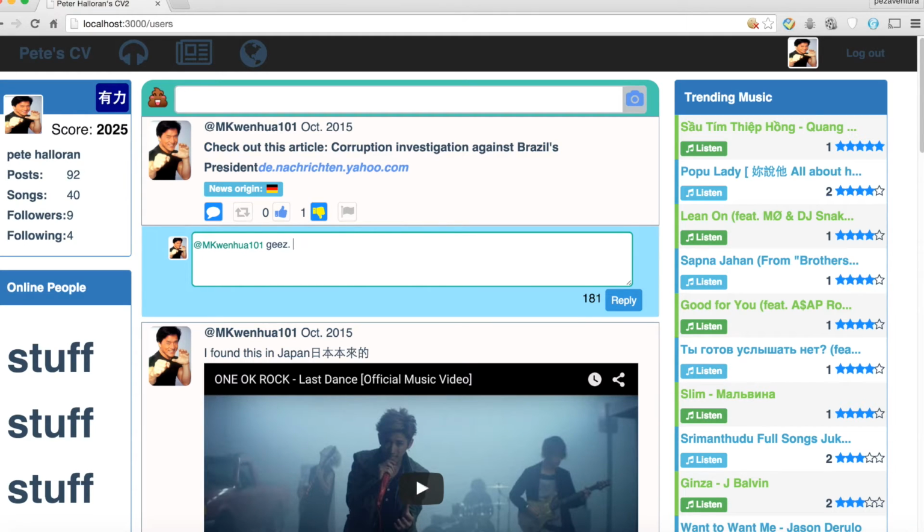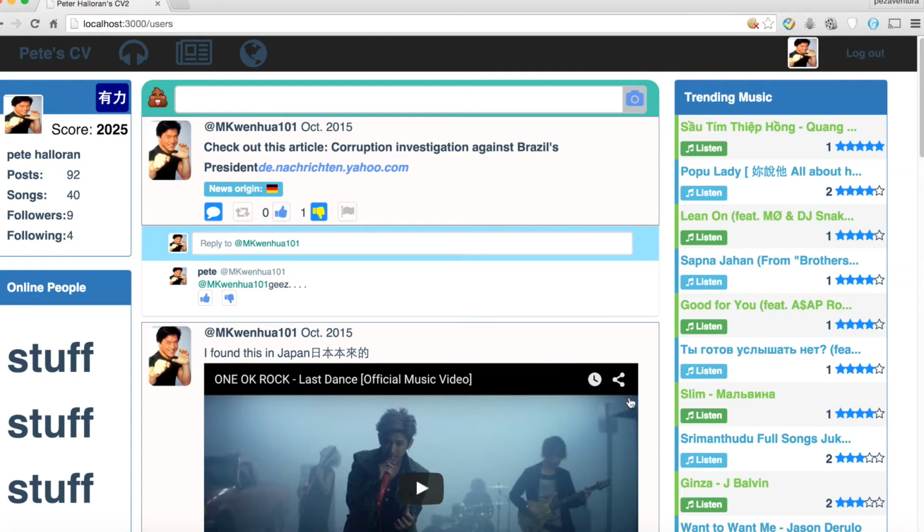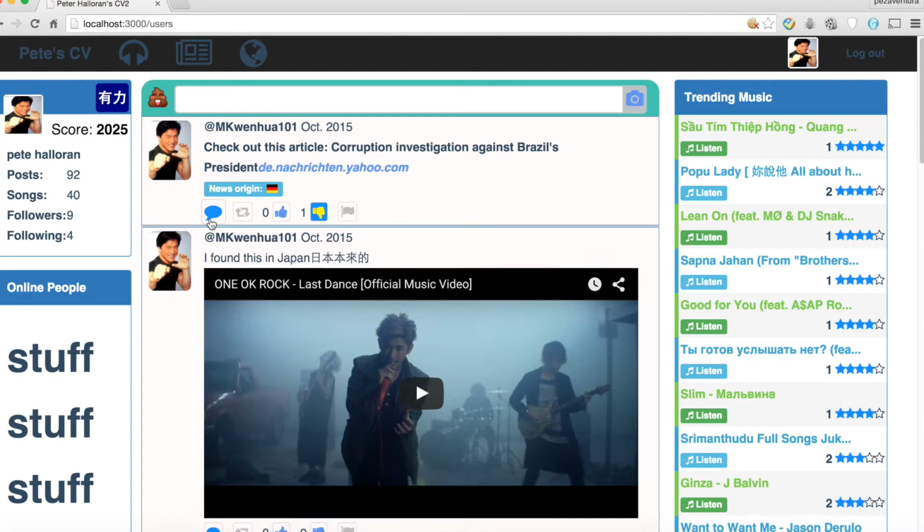geez. Oh yeah, you can see that I have the numbers tracking how much you type. This is all done with jQuery and JavaScript, not Angular. Okay, great. I can close that up.